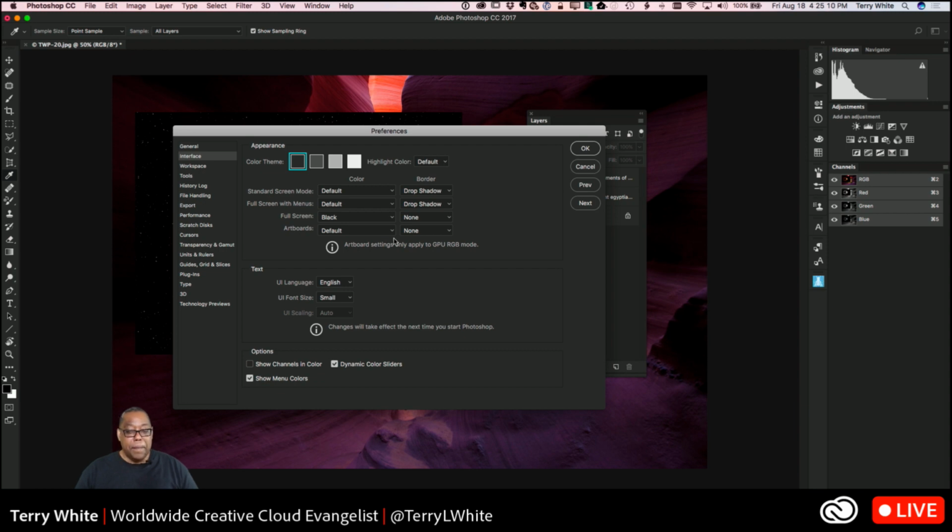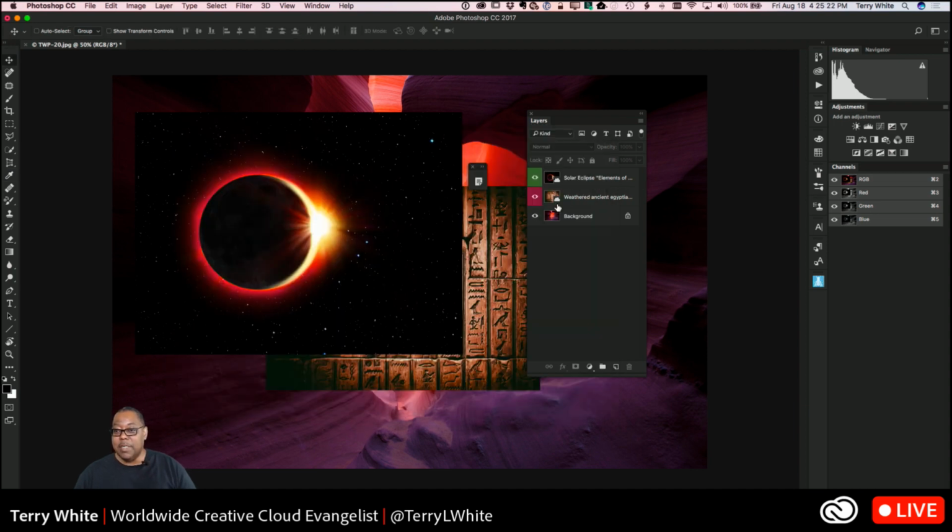Okay, so I've got the interface color change. Let me look at my notes real quick, make sure I'm not missing anything. We did that. We did that. Oh, we didn't do that one. All right. I'll leave it on a dark one for now. Let's click OK.